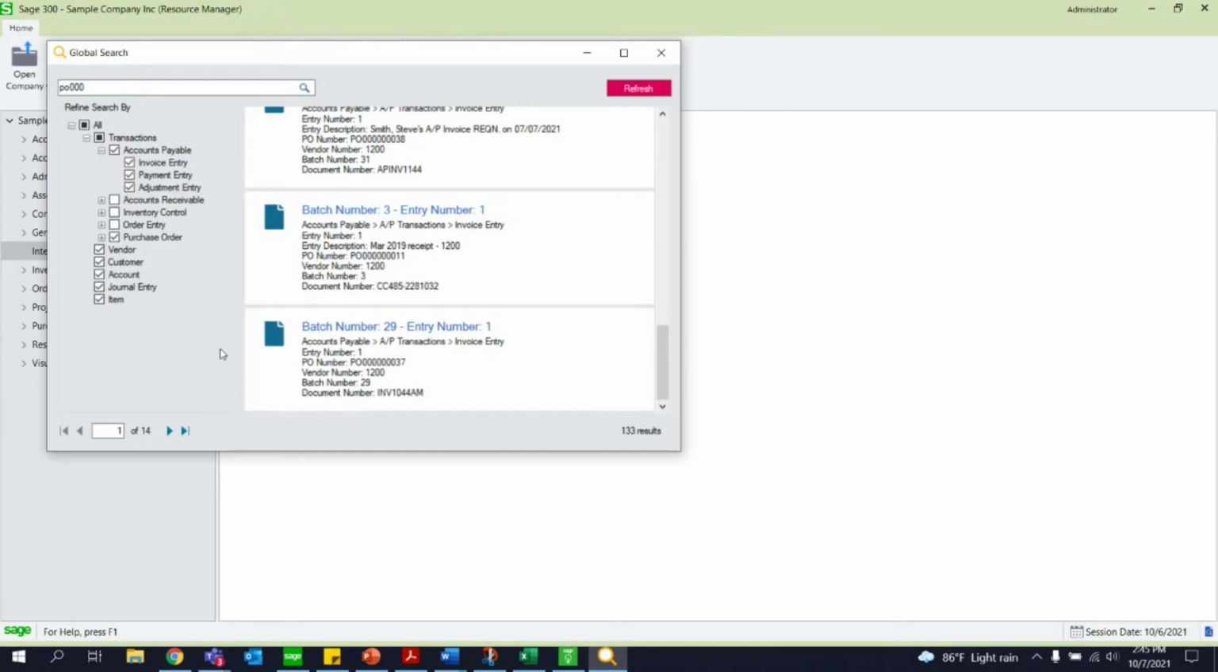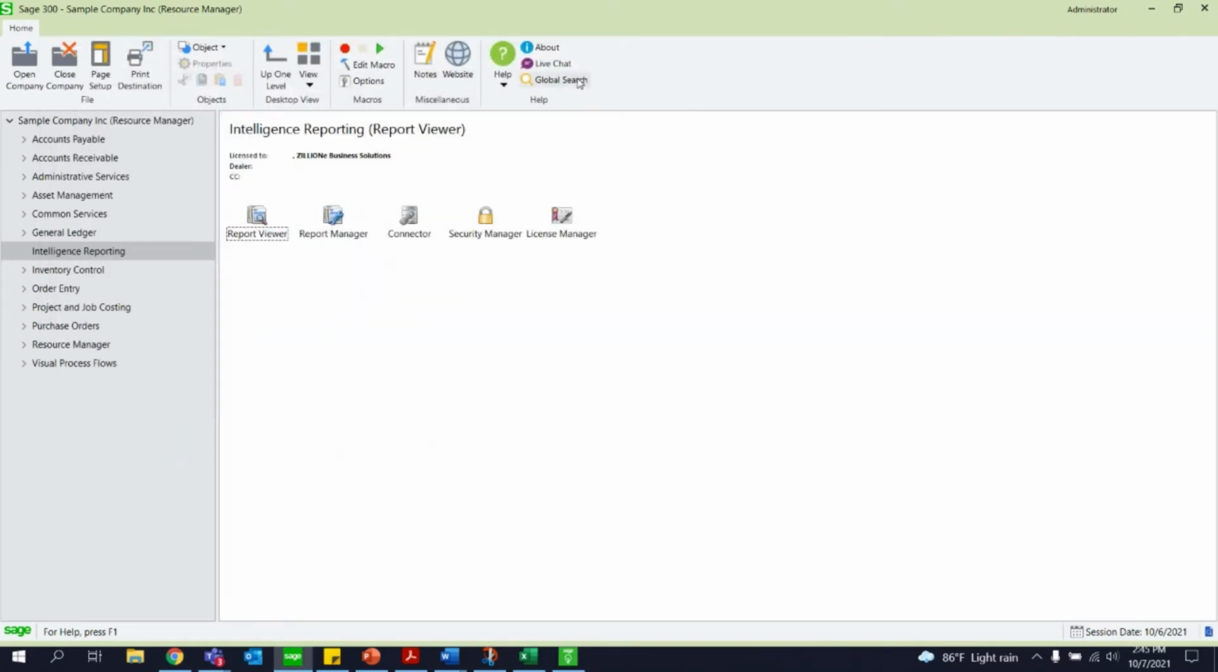So the global search has been a very needed tool for Sage 300 in the last couple of releases. It has only improved. And if you are in need of such a feature, and if you're on an older version, definitely once you upgrade, you'll have access to that as well.